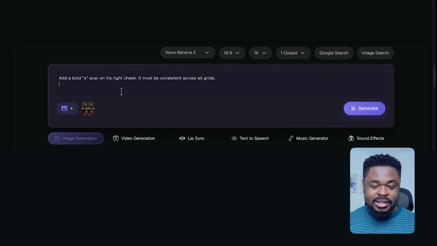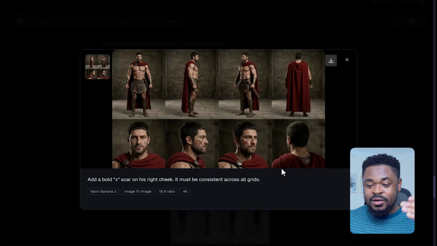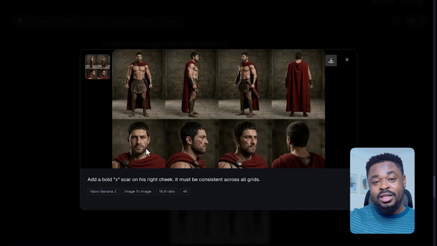So the key thing here is, regardless of the change that I want to make to the image, upload the reference sheet as a reference, then use that to create that image with that change. So here I've entered this prompt, add bold X on his right cheek. It must be consistent across all grades, and then we generate, and it's going to give us an image with the X mark on the character's face. Now I can use this for any scene to create an image for different scenes, which I'll then use to create a video, or just use this straight away to create a video if I'm using Seedance. For example, I use this to create this video right here.